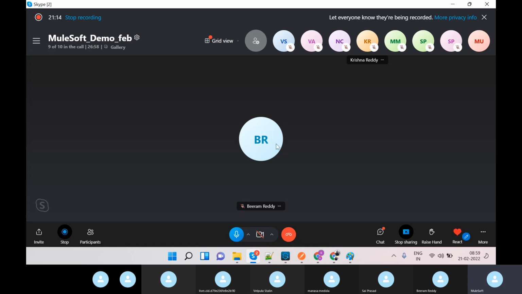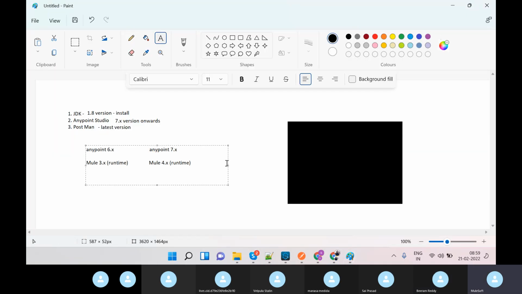Is the download completed? Almost nearly completed. 1.4 completed. Okay, let's see the remaining GB. So now you understand, right? But for both, at least JDK 1.8 is required. Even if you want to work with Mule 3, you need to download at least the 1.8 plus JDK version. Okay, so this is the thumb rule you need to install.